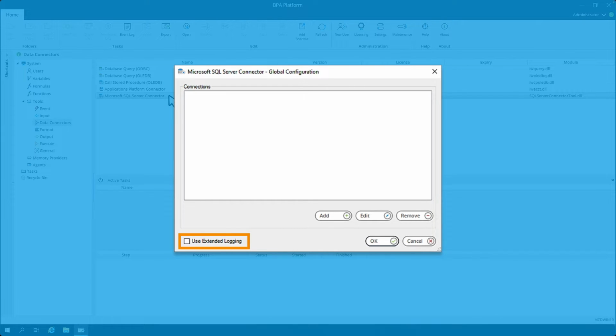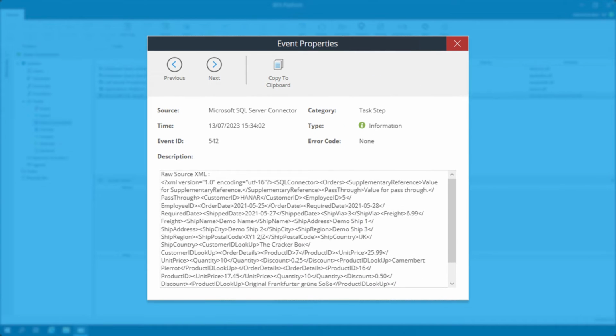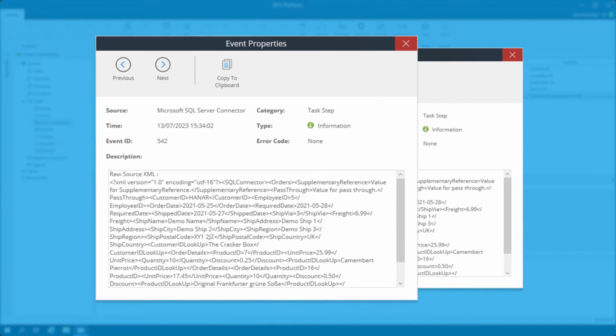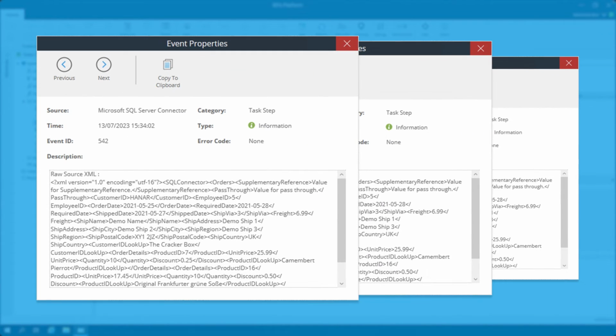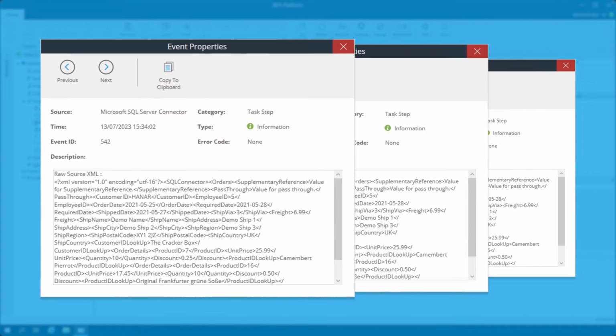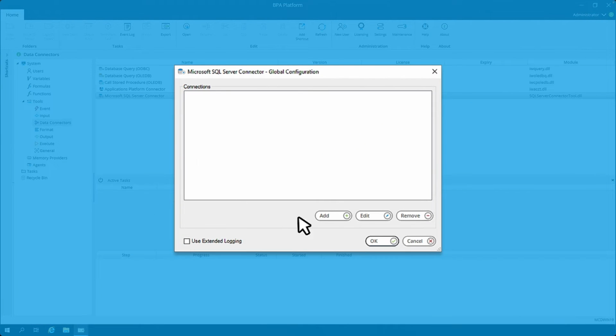There is an option at this point to enable extended logging. Select this if you want full details of any calls that are made by the SQL Server Connector tool at runtime. This will log the request data in full, along with the response data coming back, which is valuable for debugging. Let's click Add to create a new connection.